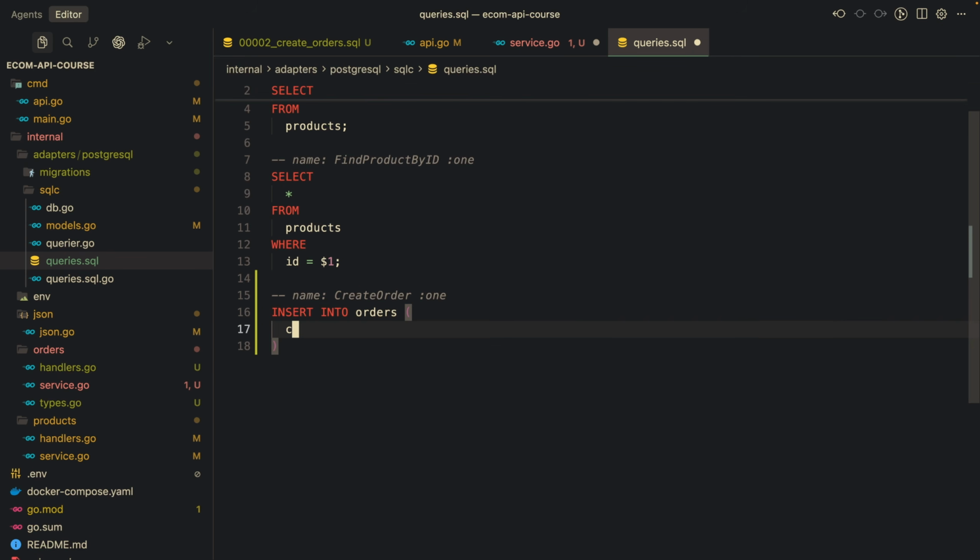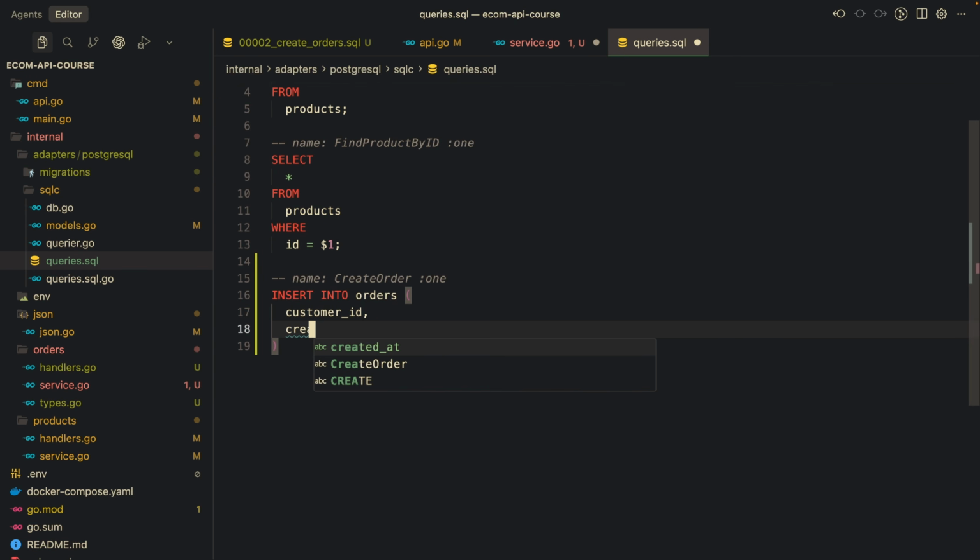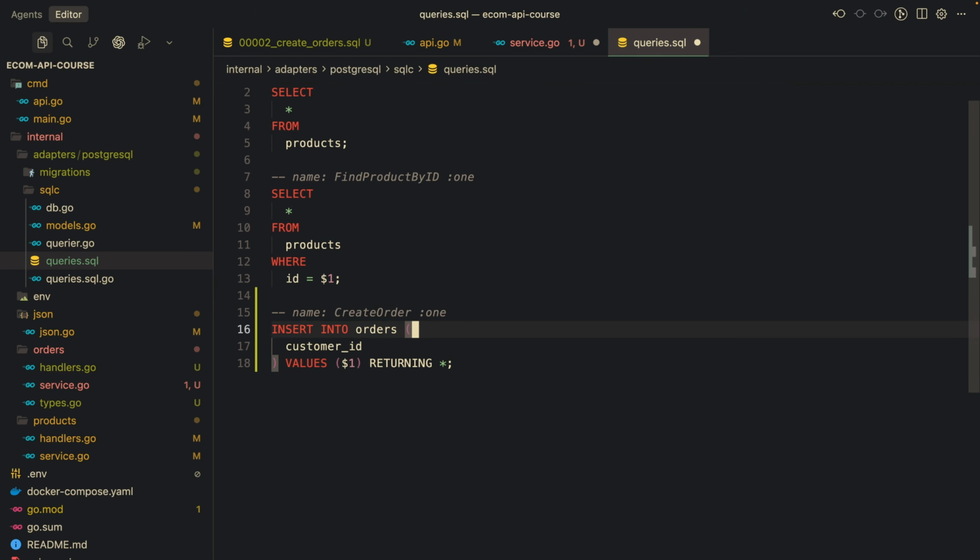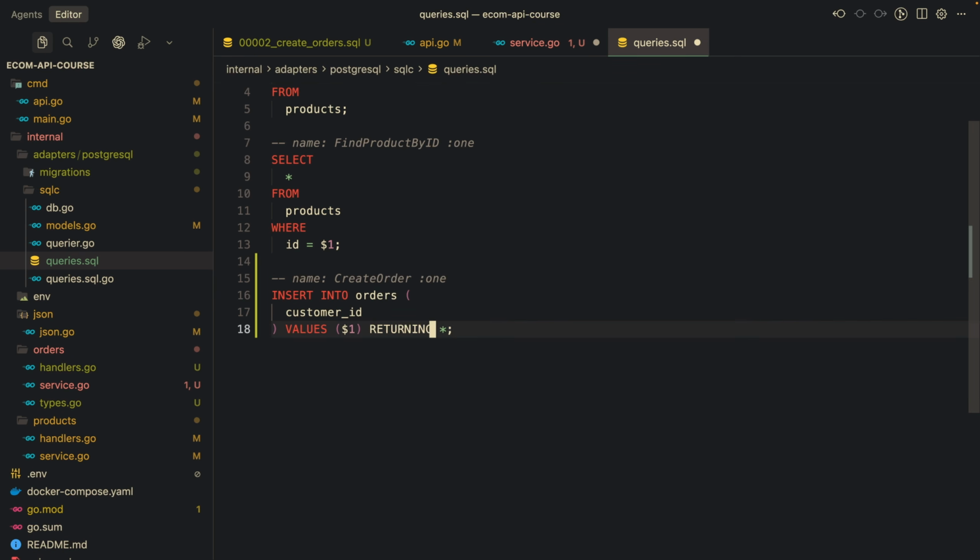So let's do the customer ID. We want to insert the customer ID as well as the created at, which we can leave empty because it's going to be the default one. So let's leave that empty. Values. Let's send the first argument only, and let's use returning all, in case we want to return everything and consume that.